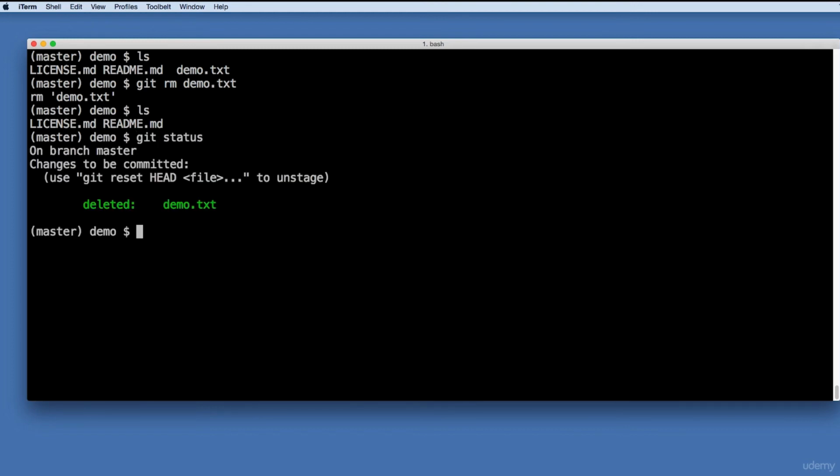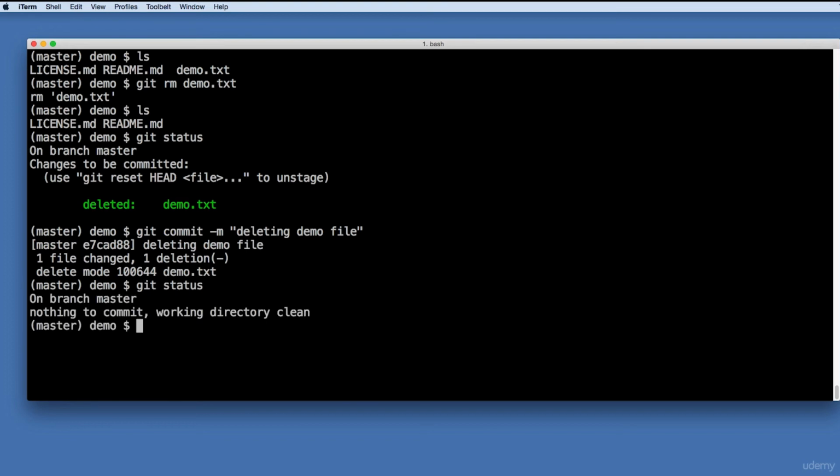However, if we do our git status, we can see that our deletion has only been staged. To complete the deletion, we need to actually do the commit. Git commit -m deleting demo file. Great, we're back to a clean working directory.